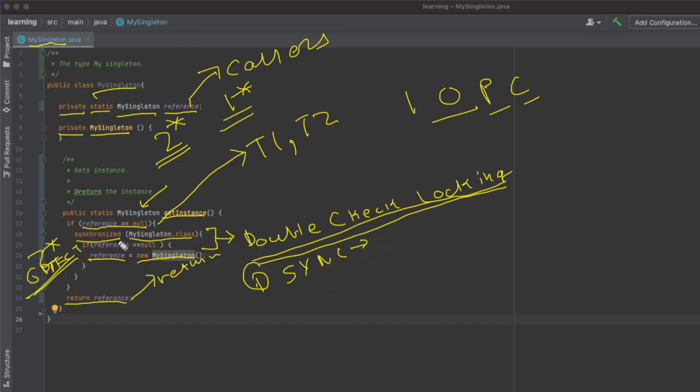Whenever any thread wants to reach this line, it will ask the calling thread to acquire a lock of the my singleton class. So if T1 acquires the lock of my singleton class, T2 will have to wait. It will not be able to acquire the lock. Only one thread can acquire a lock of an object. So T1 gets entry into this if block. It again checks whether the reference is null or not. If it is null, it creates a singleton object and assigns it back.